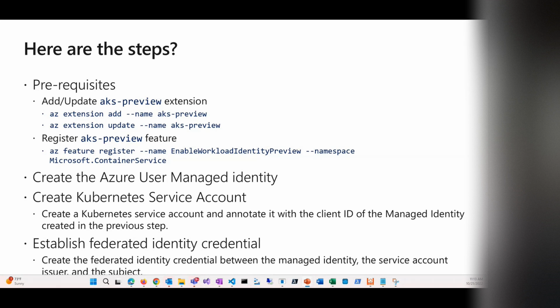Hi, Navid. Quick question. Does it have to be a user assigned managed identity? Yes, right now. As I said, one thing has to be a Kubernetes service account. The second part, yes, you have to have a user assigned managed identity, because it cannot be system assigned, because system assigned is tied to a resource.